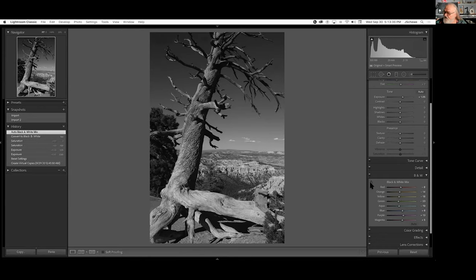Now, we've got the thing called the targeted adjustment tool, which I just call the TAT, because tit for tat. Not tit for tat. I like to use tit for tat.